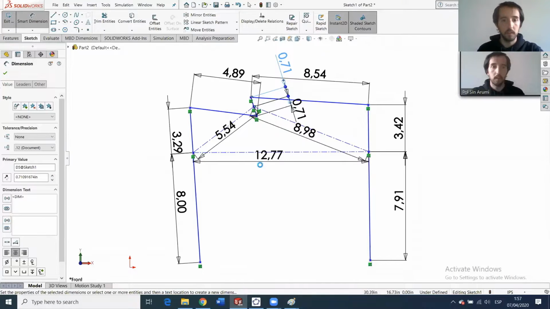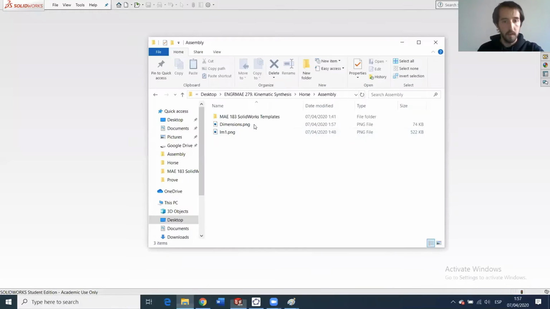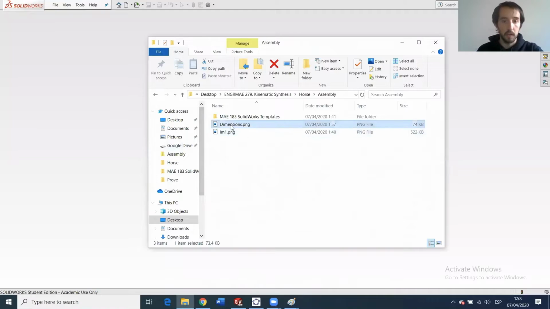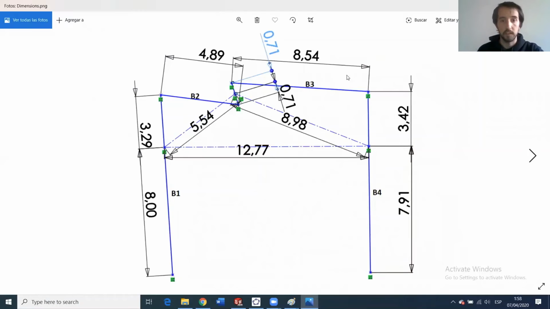So close it. Perfect. And here you can see that I've made a folder with everything that we're going to need. So we have, first of all, made this screenshot of the drawing of the mechanism that we built in the previous video. Here you have the dimensions we have decided today. I insist, if instead of picking 8, you want to pick 4 or 12 or the distances that you want, all the other distances will be modified accordingly. So you can pick whatever you want.